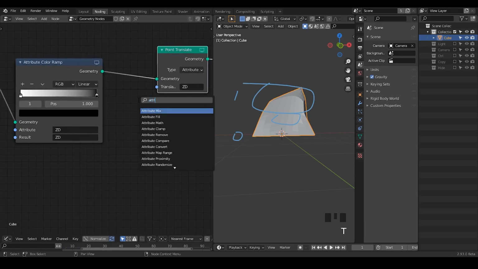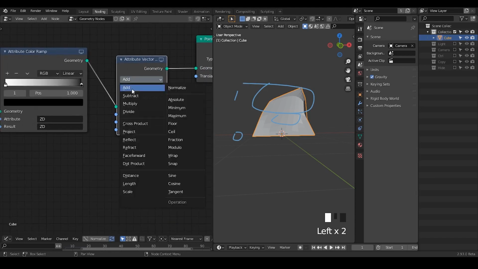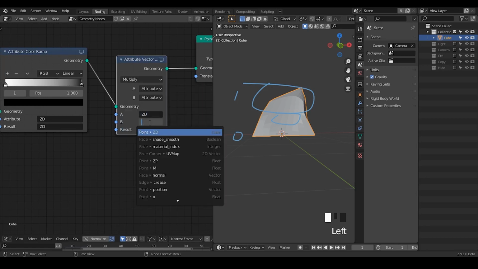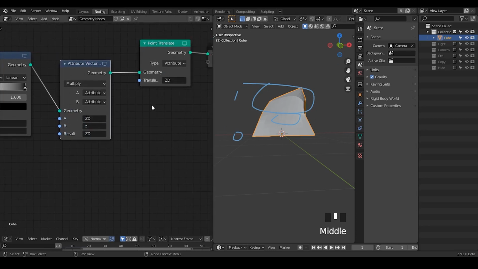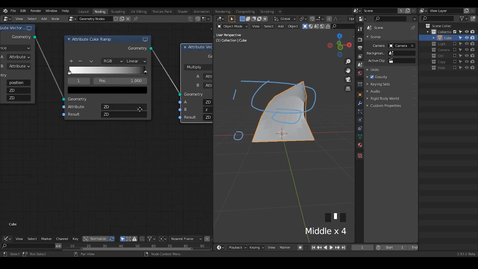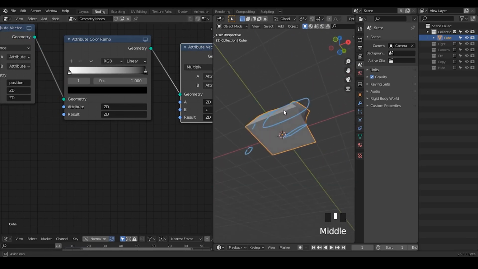Let's take the attribute vector math. So I'm going to multiply ZD and Z. So let's take a new ZD. Does it change anything? No, it does not change anything. Why? Have I done anything wrong? No, actually it does work. Oh, it does work because it eliminates the lower part.